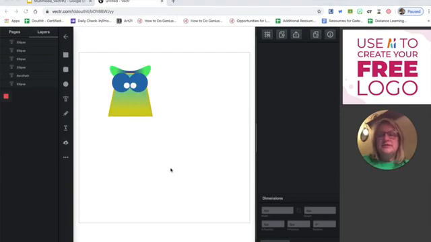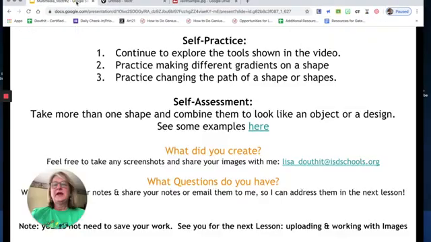Now you're going to take these ideas that you learned, and you are going to try to create something of your own. And you are going to continue practicing those first three things: exploring the tools, making different gradients, practicing different paths. Then I want you to try to take more than one shape and combine them to look like an object or a design.